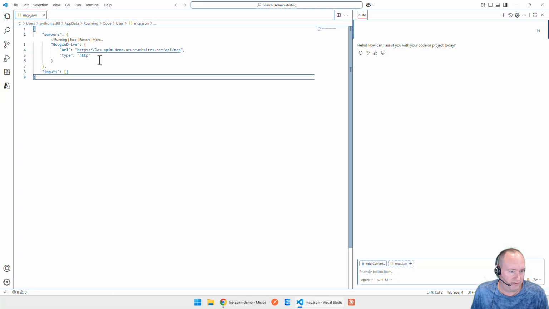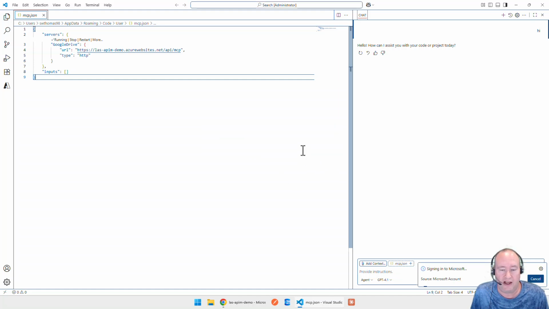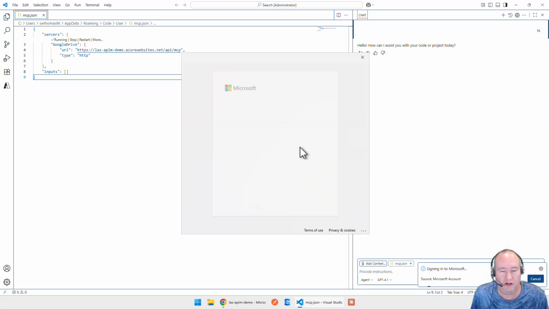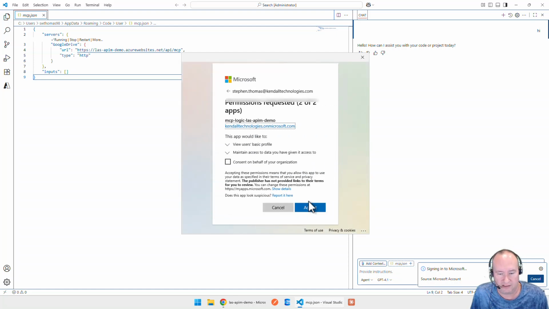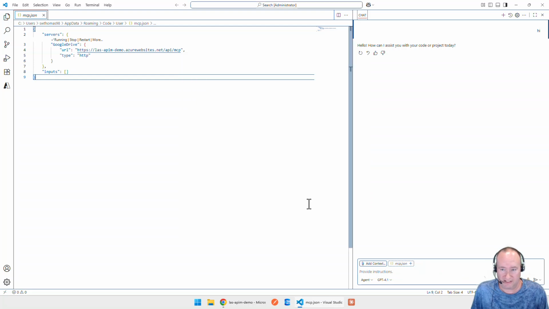And just like that, you can see that it has added all the configuration that we need in order to make this call to this Logic app exposed as an MCP server. So that's pretty cool. And here's where we get our easy auth authentication pop-up. It's asking to make sure that I want to authenticate against this MCP server. I'm going to say allow. Now I'm going to have to go through a couple steps: select the account I want to authenticate with, go next, consent, and say OK. And just like that, I've been authenticated against that MCP server.